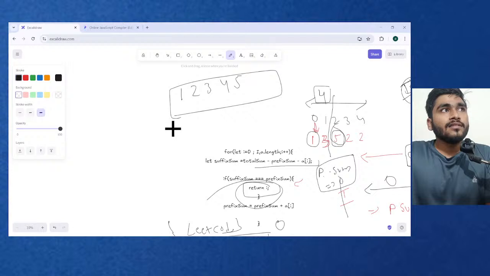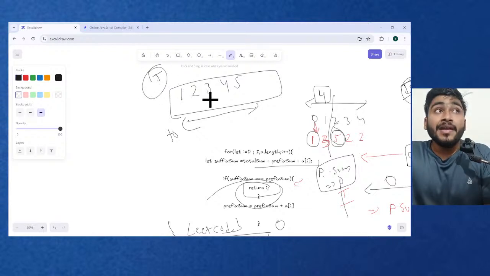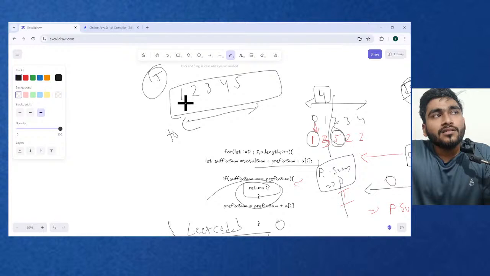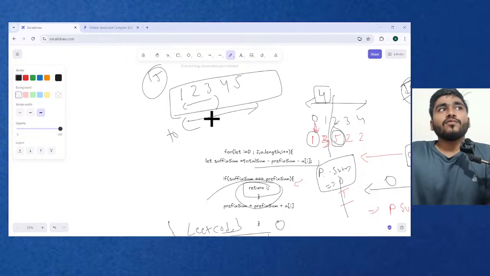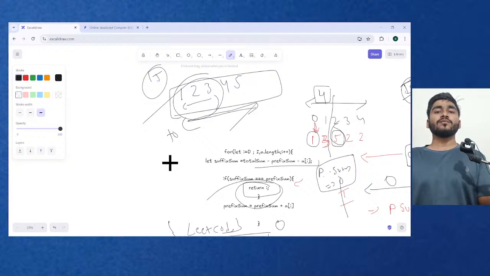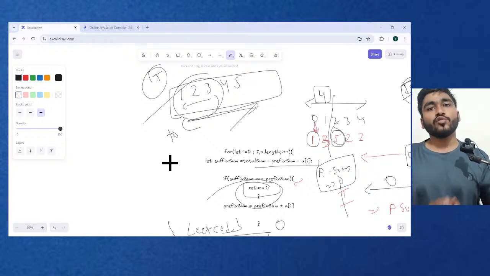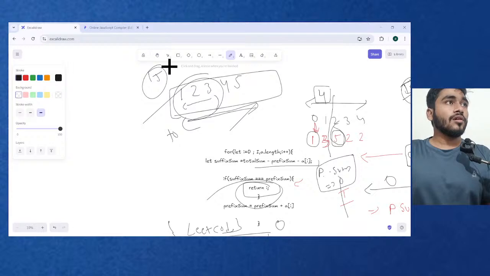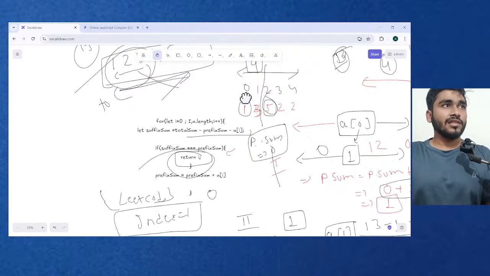Now what is the total sum for that? 5, 4, 9, 10, 11, 12, 13, 14, 15. 15, right? This is 15. Now if I ask you, what is the sum from here to here? You will just calculate the total sum and subtract that one, and you can get that sum. We already saw that yesterday. That's why all this is happening.